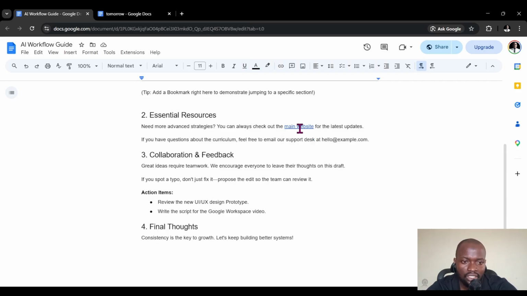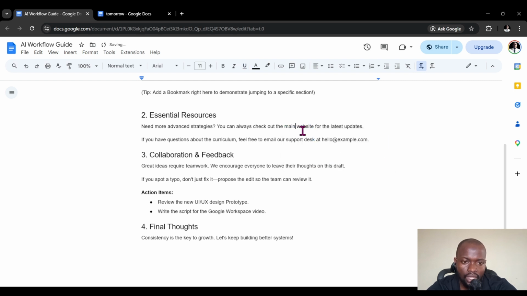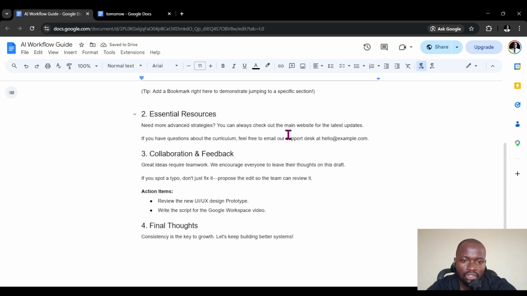So the next thing I want to show you is, let's say you want to remove this hyperlink altogether. How do you remove this hyperlink without deleting the actual text? We have the main website here, and if you hover on it, it shows us that there is a link embedded in this text. So let's say we want to remove it. What we need to do is just hover on it, like I have just hovered on it, right, like this. Then you'll see a small modal that pops up, and you'll see copy, edit link, and remove. You just click on remove, and once you do that, the link is gone, right?